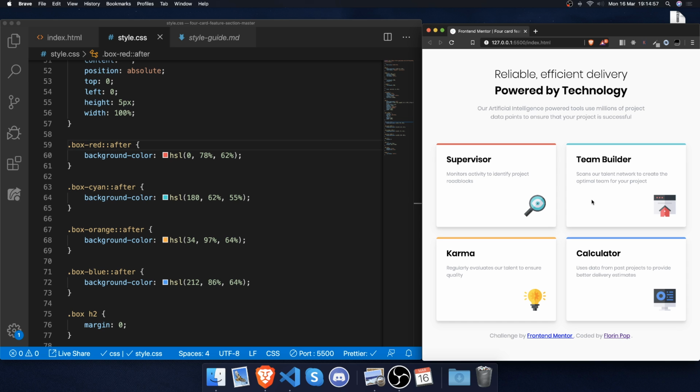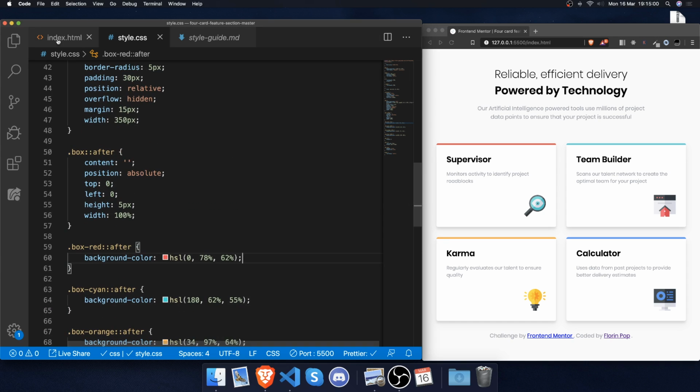Why don't you use a VS Code theme? Why? I'm not sure. I like the default.